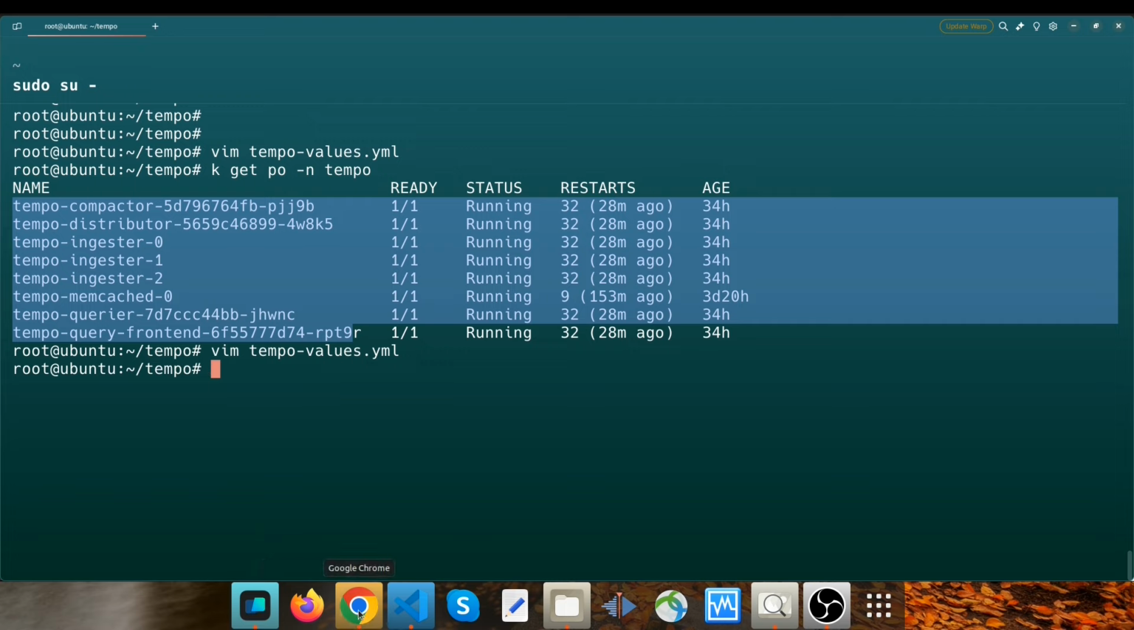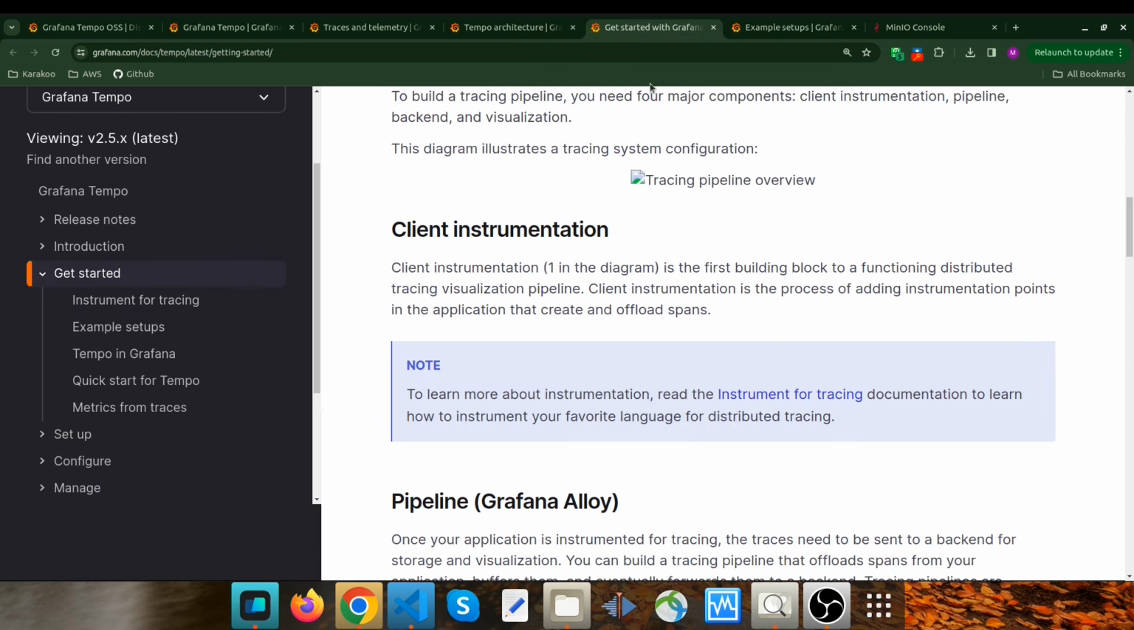Let's go back to the documentation of Tempo. I want to show you something. Yeah, here. If you want to provide monitoring for tracing, you need a tracing pipeline, okay? It's so important. You need a tracing pipeline, and this pipeline includes four different components. The first component is client instrumentation. It means that first of all, you need to add instrumentation points to your application to create and offload spans. Okay, this is the first section. In this course, I'm gonna show you how it works. We are going to add instrumentation points to our Python Flask application. And we're going to do that through the OpenTelemetry tracing protocol. So you will learn how to work with it.